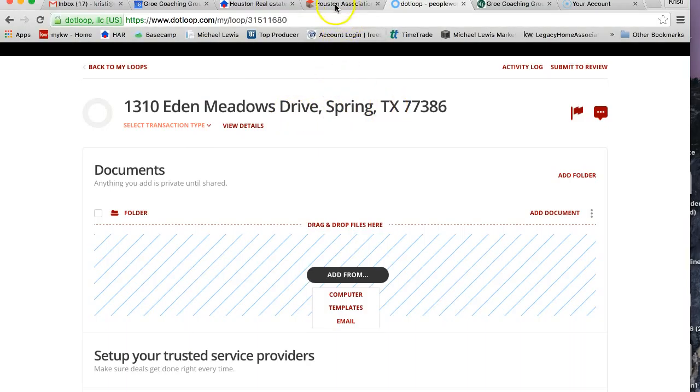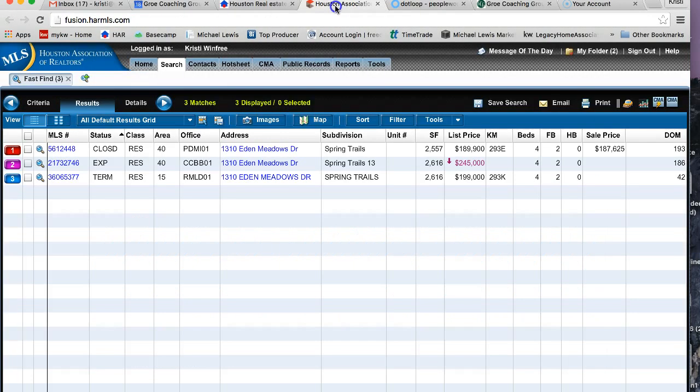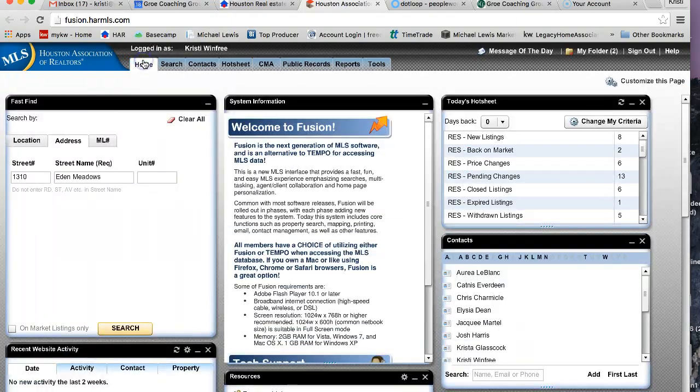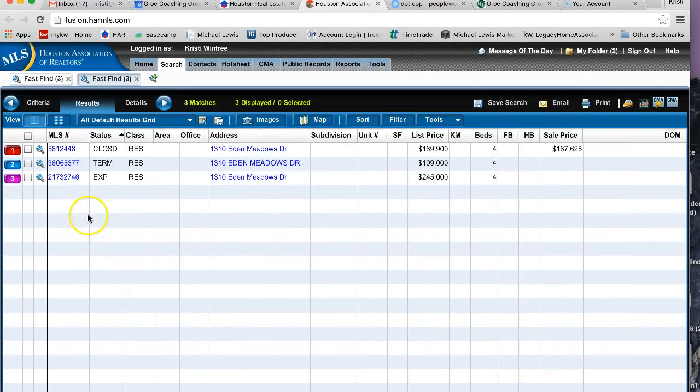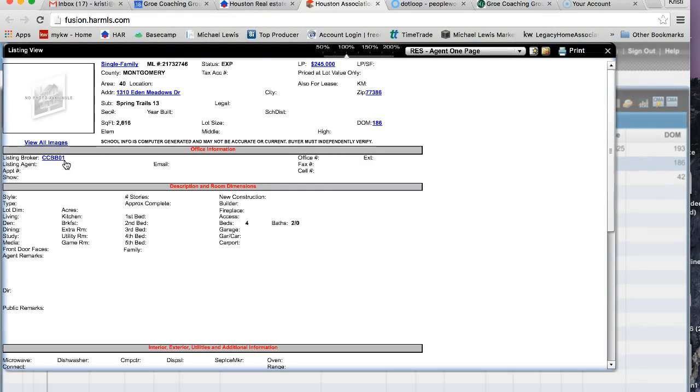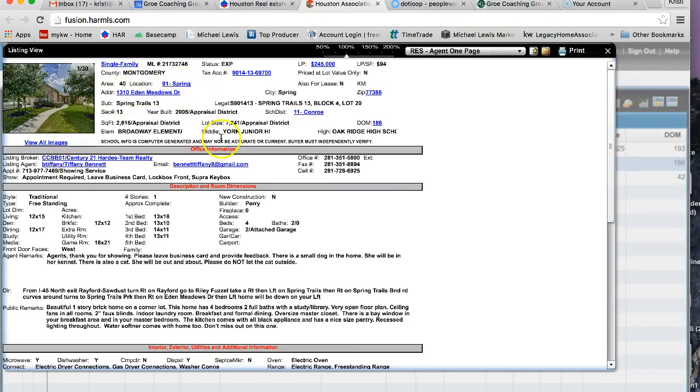So first we need to find out, is the property even in a MUD? And to do that, you're going to have to go to HAR and Fusion, and you're going to search for the property. So my address is 1310 Eden Meadows. I'm going to hit search, and then I'm going to click on this MLS number, and it pulls up the MLS sheet.